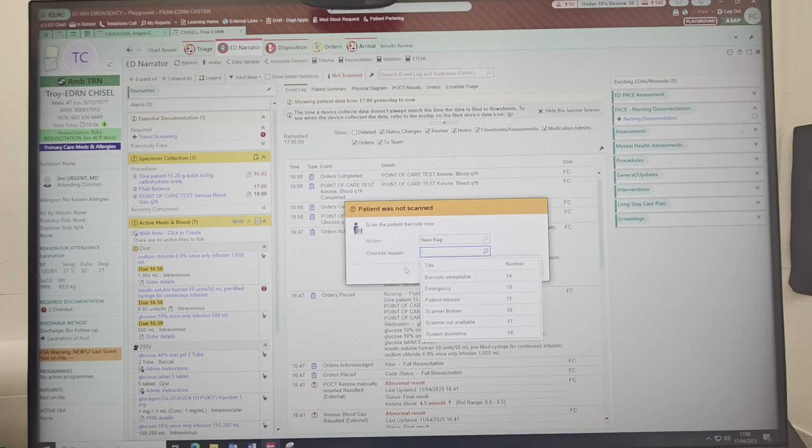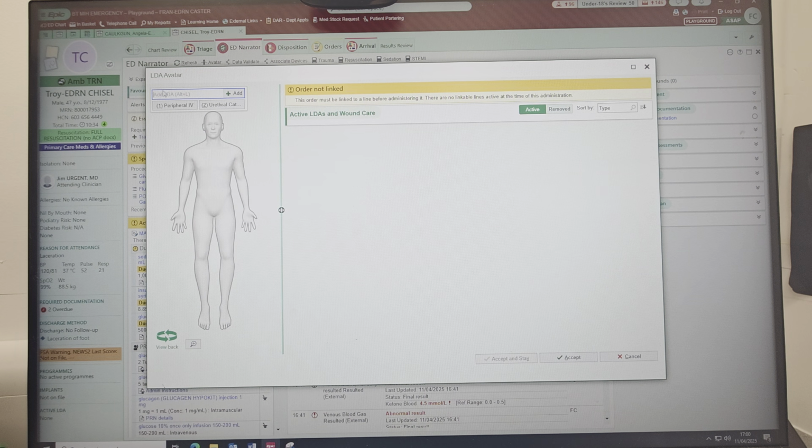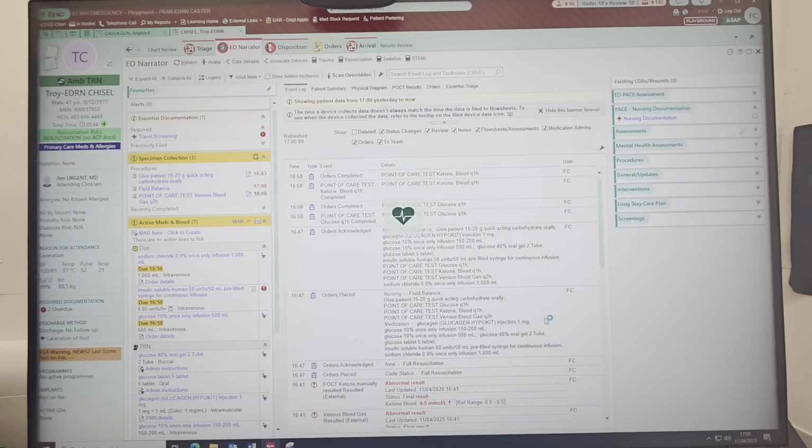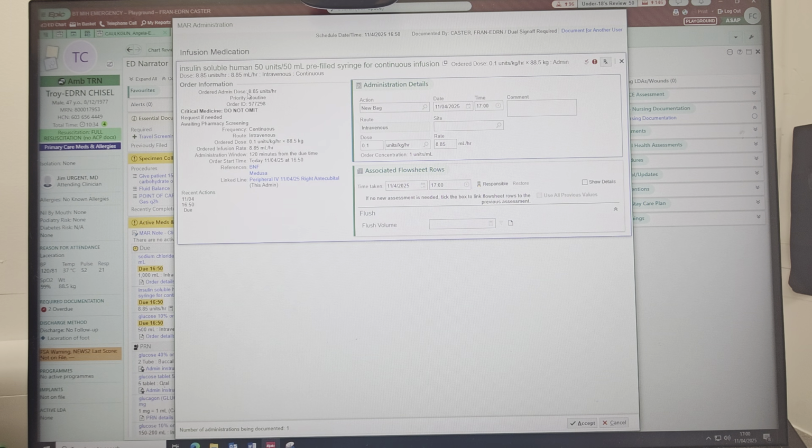So scan your patient just as you would for all your other drugs, and then we'll place a quick line here. Just ignore this. So this will bring up your insulin prescription. You're going to obviously check this with another nurse. Make sure that your prescription is correct. Make sure it says new bag, date and time is correct, your route is correct, your dose, which will be prescribed by the doctor. So you'll not need to change that for the moment.